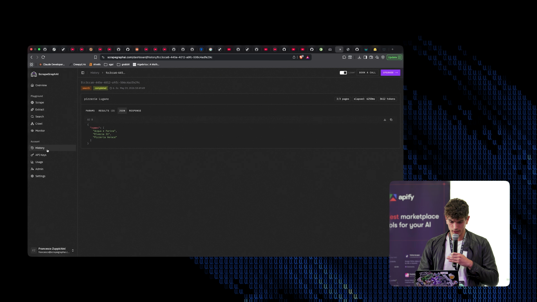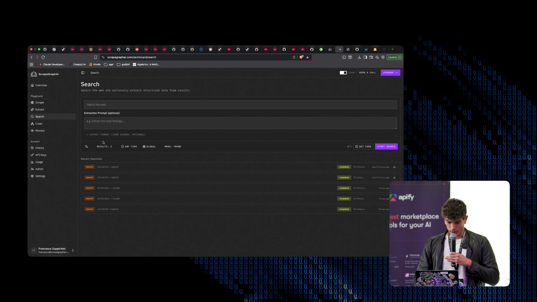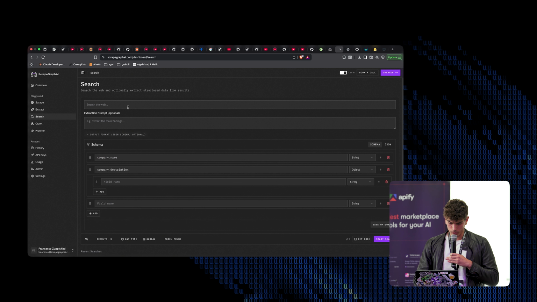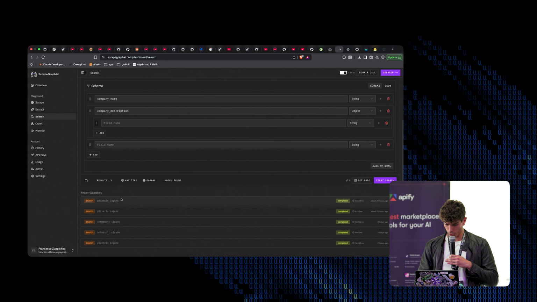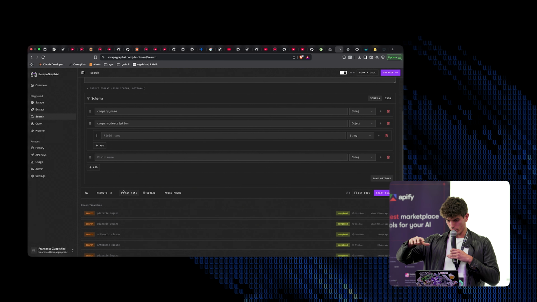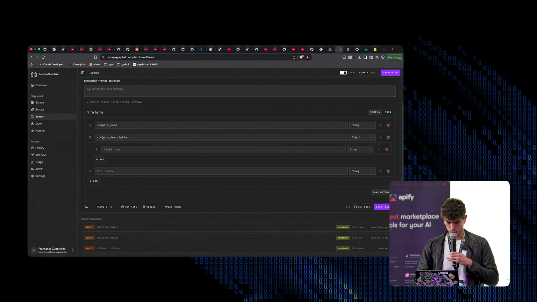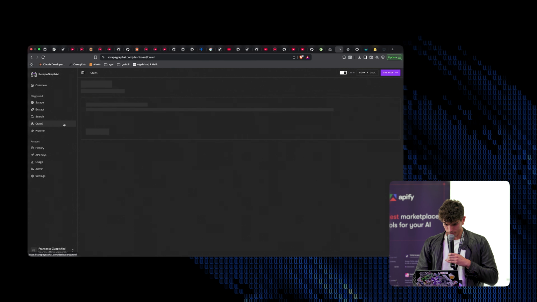So in the same way, you define the format you want with the JSON schema, you can also do this. This is also kind of useful for agentic workflows in which you want your agent to search and find information for you. Something that we are really proud of is the crawler.